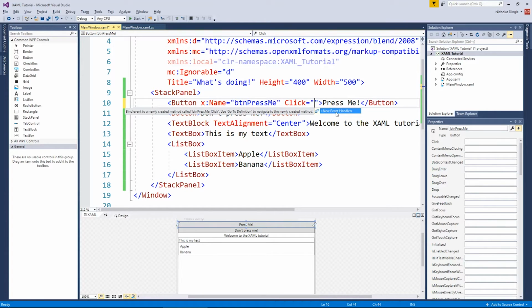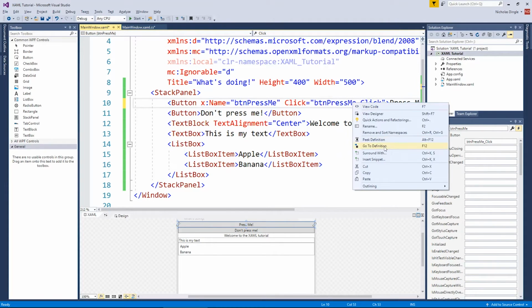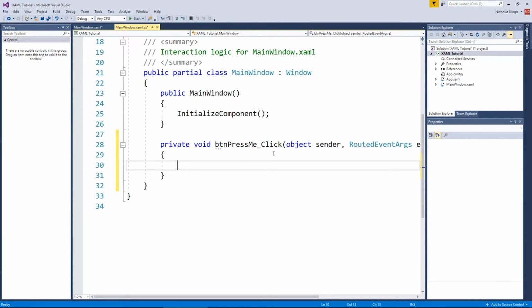So I'm going to double click on here. All right, and you see it generates that. If I want to go to the code, you simply have to right click and go to definition, and there's the shortcut for F12. And bang, we're in the code. So let's do a quick message box. Okay, so hopefully this is not too bad so far.